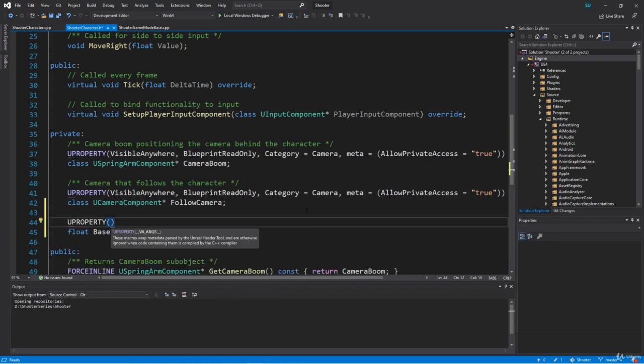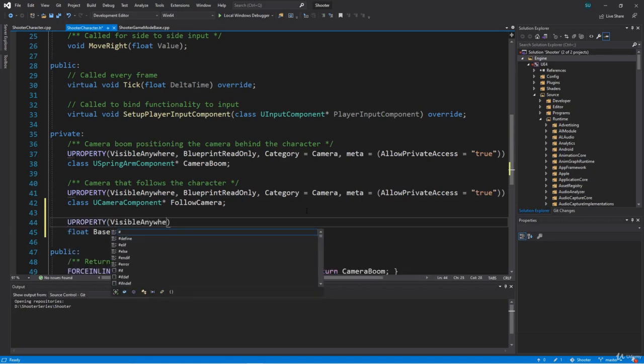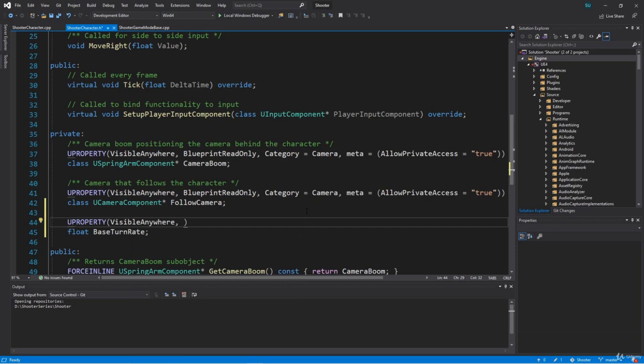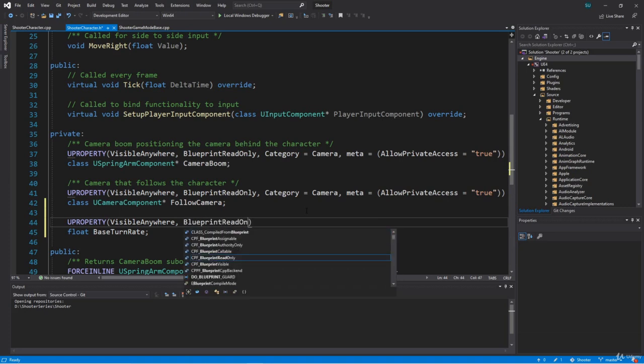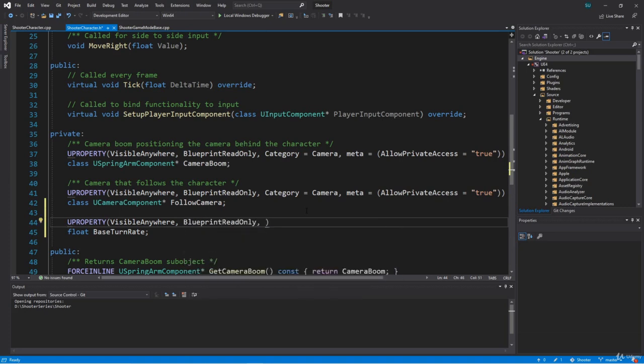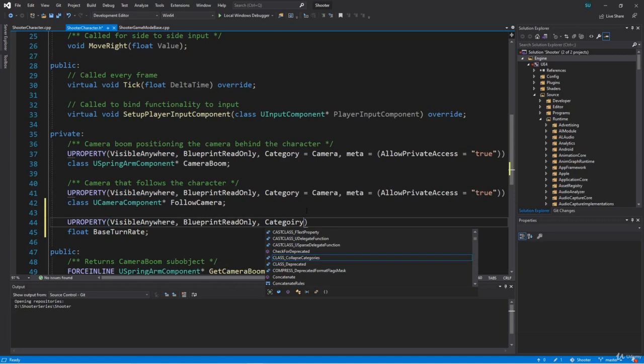And I want this to be visible anywhere because I want it to be visible from blueprints, but I don't want to be able to change it from blueprints. I only want to be able to change it from here in C++ code. We're going to make this blueprint read only so that we can get it from the blueprint event graph, but we can't set the value from blueprints either. And I'm going to put this in the category camera.